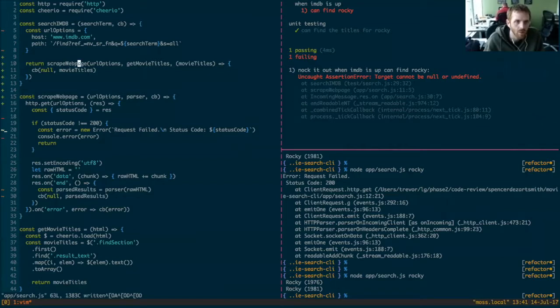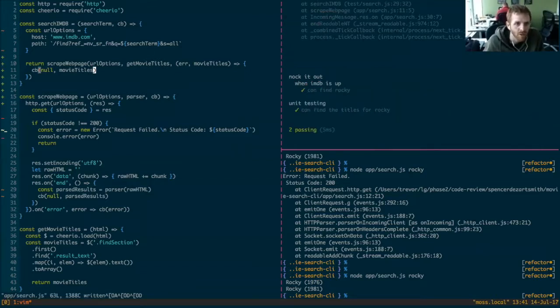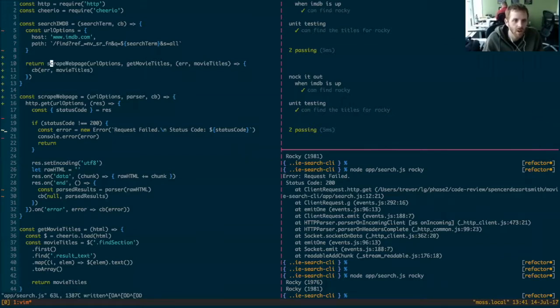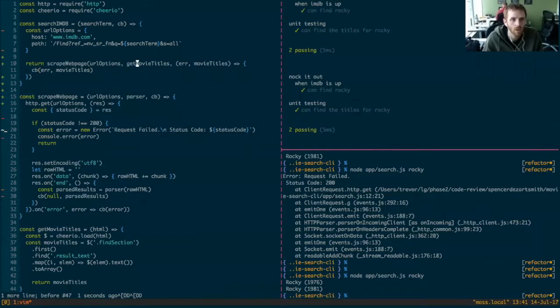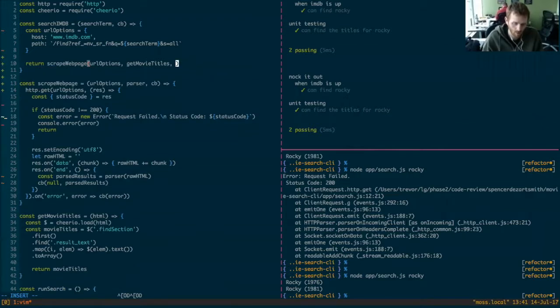And so now this becomes error, movie titles, right? But it turns out now that we're basically taking two arguments and passing them straight into the other callback. So we don't actually need to write this all out inline at all. We can just pass the outer callback straight in here, right? And I think I like that quite a bit better.